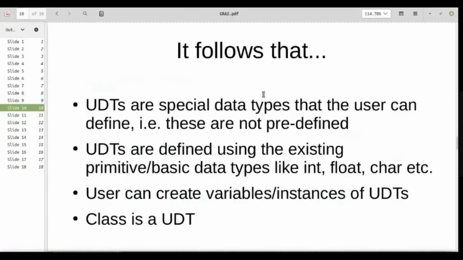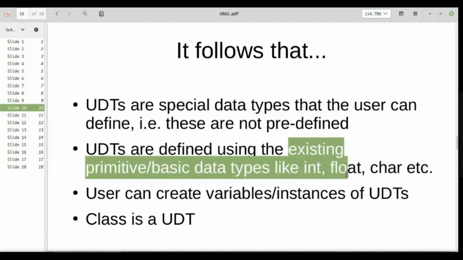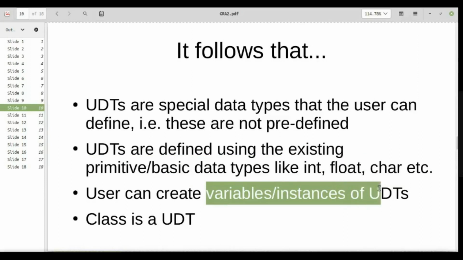So moving on, it follows that user defined types are special data types that the user can define. That is, these are not predefined. So I can define what I want to have, and Ayush can define what he wants to have. UDTs are defined using the existing primitive or basic data types like int, float, char, etc. This is again something that we already know. A user defined data type like the structure that we have worked with is based on the primitive or basic data types.